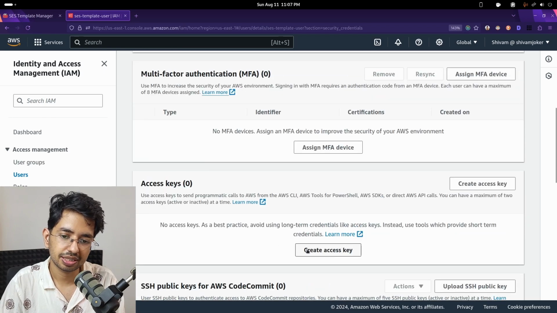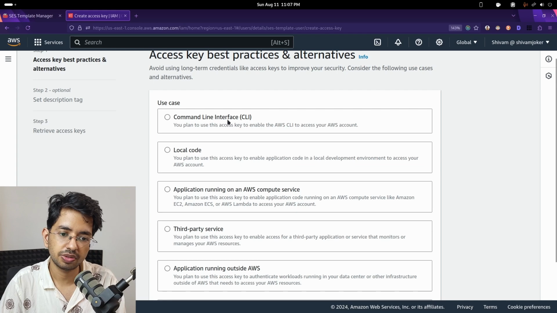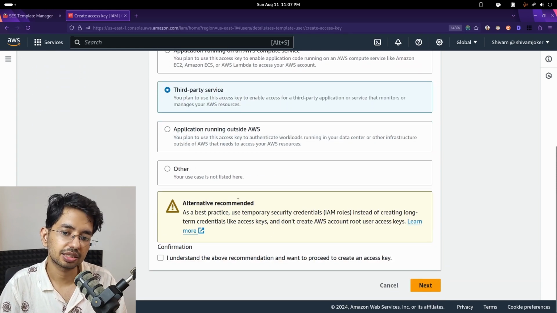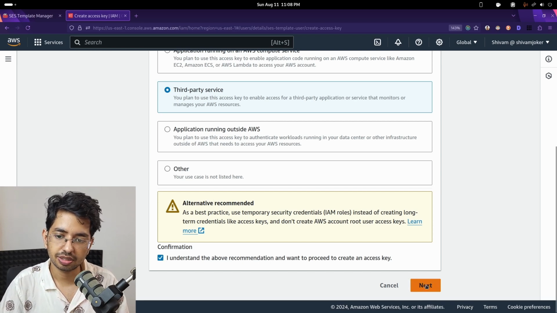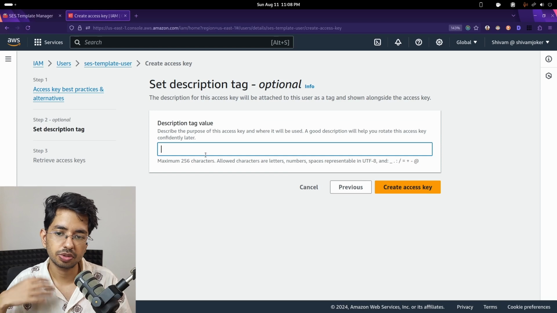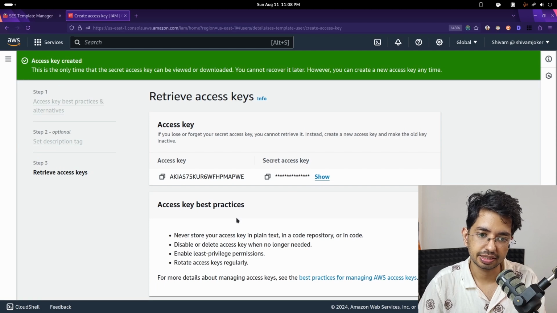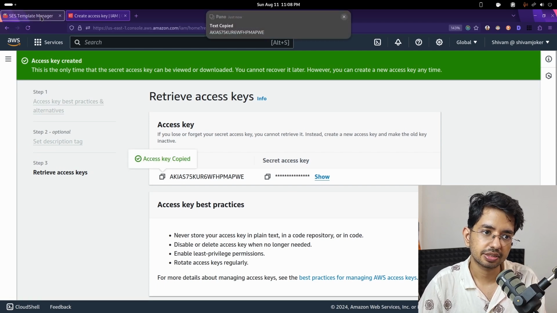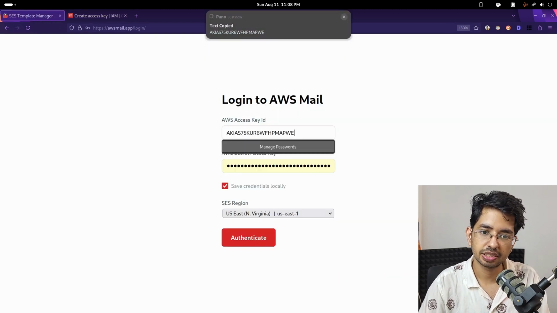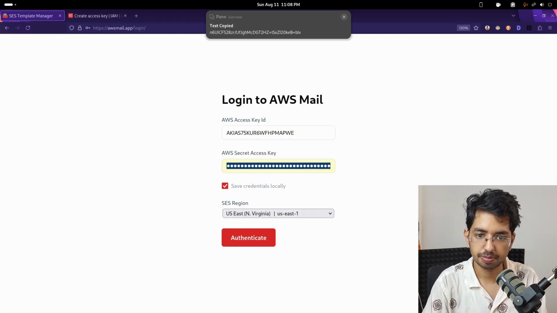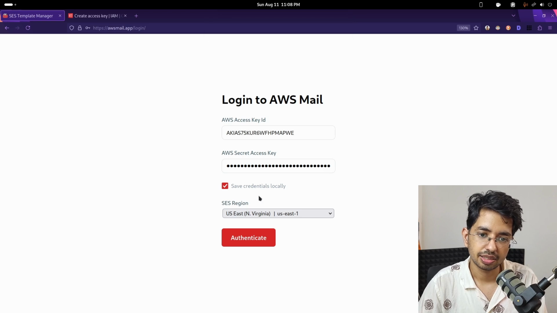So if I click on create access key, it will ask me where I want to use this. So I'll click on third party service, and they'll say you can use this and this, but this is the easy way. I click on understand, I click on next, and I can put some description as well, SES template, and I'll click on create access key. That's it. Now I copy this access key, I go back here, I simply paste this and I copy the secret as well and I paste it here and I save it locally.